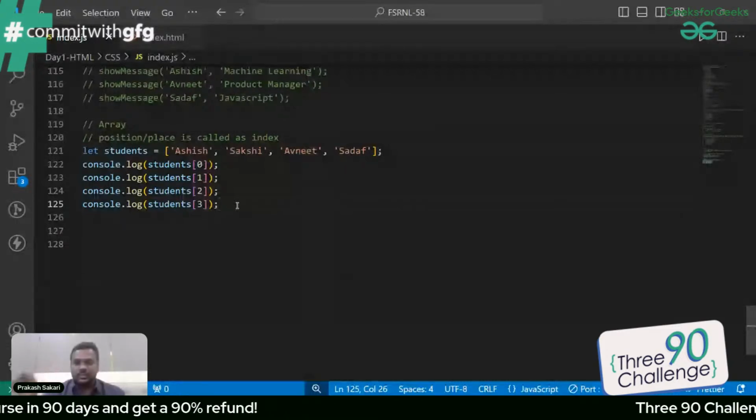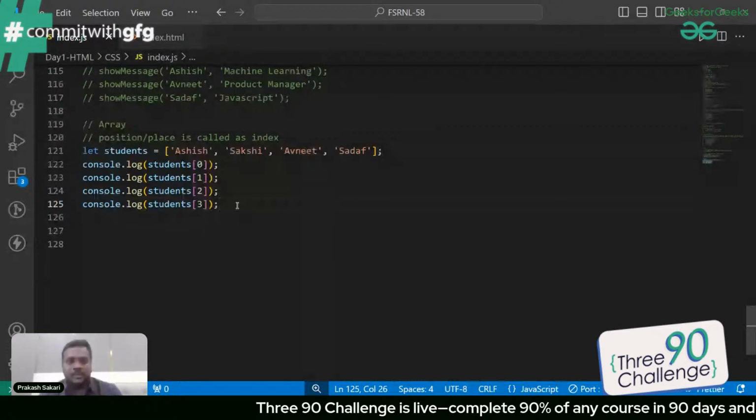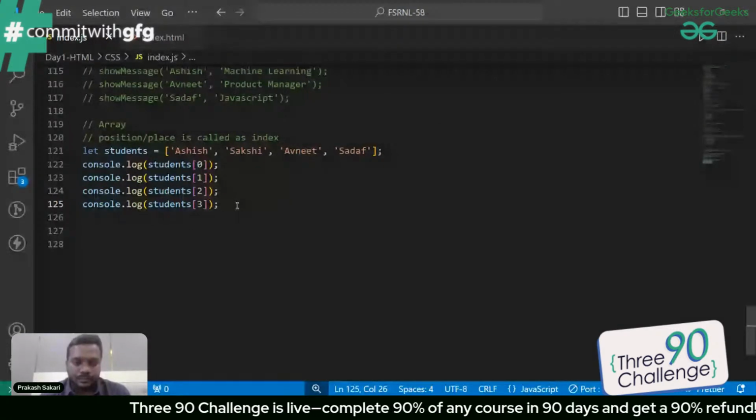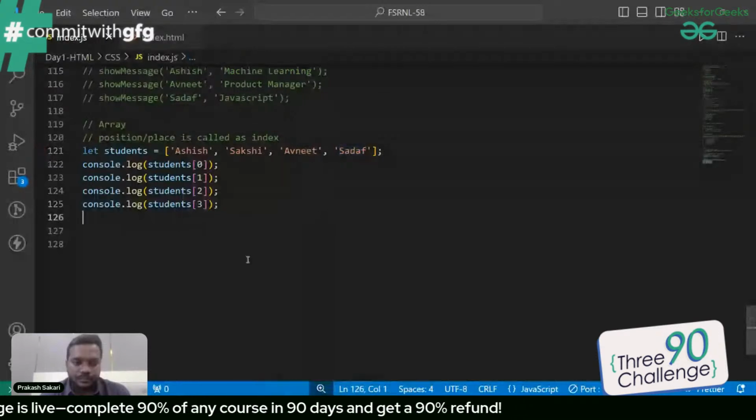I can't do that, right? Obviously, that's stupid. I can't do that. So how will I get the last element? How can I get the last element? To get the last element, arrays give me a very beautiful thing.